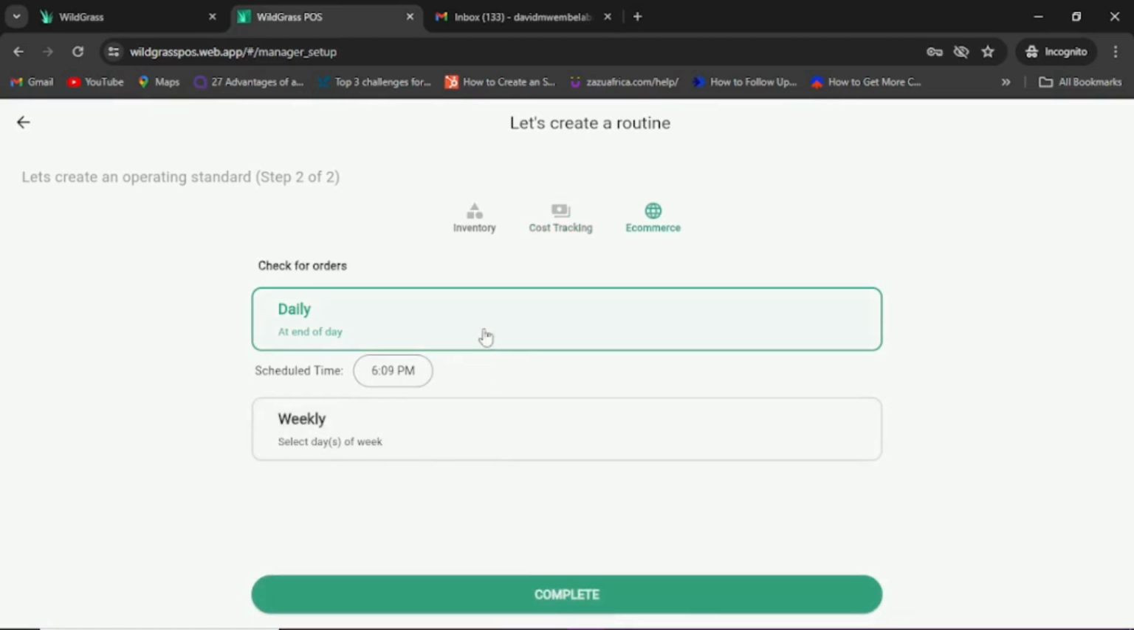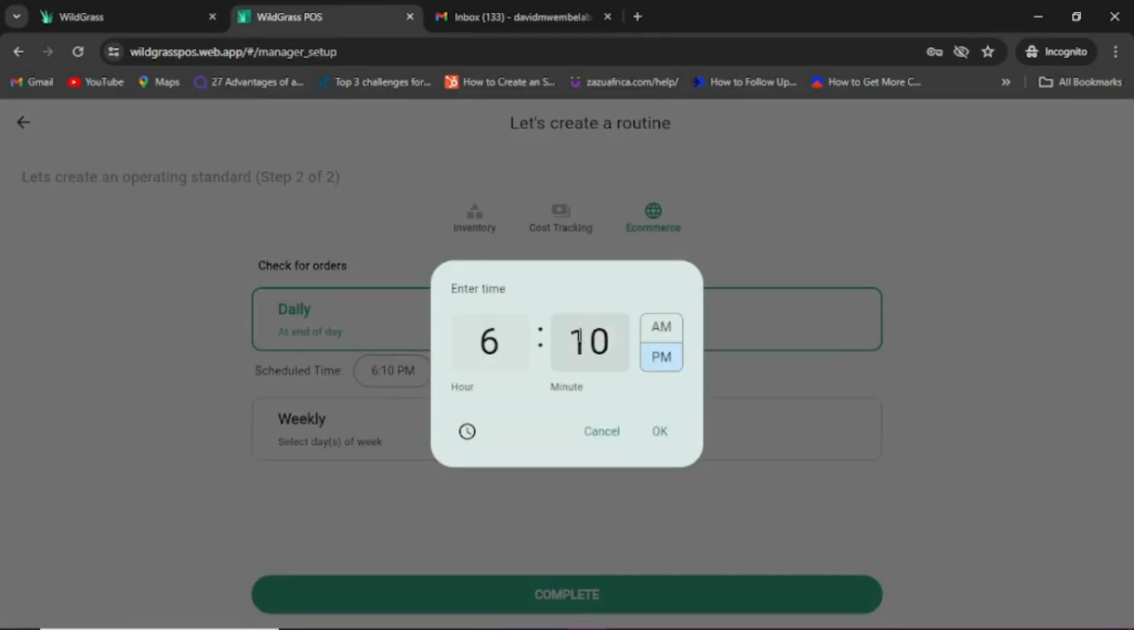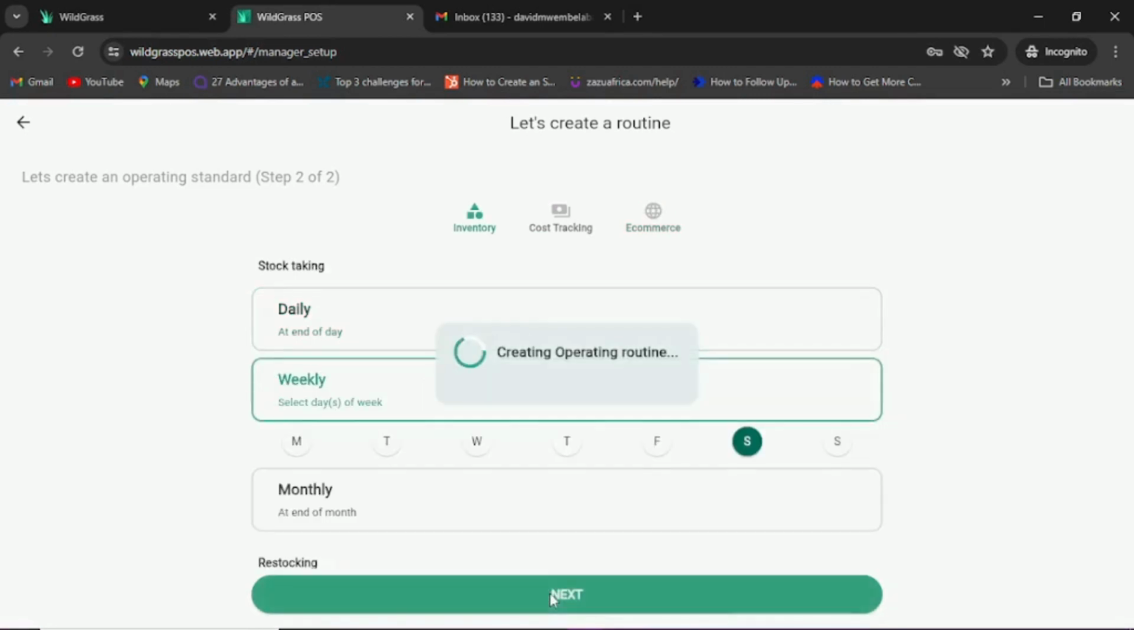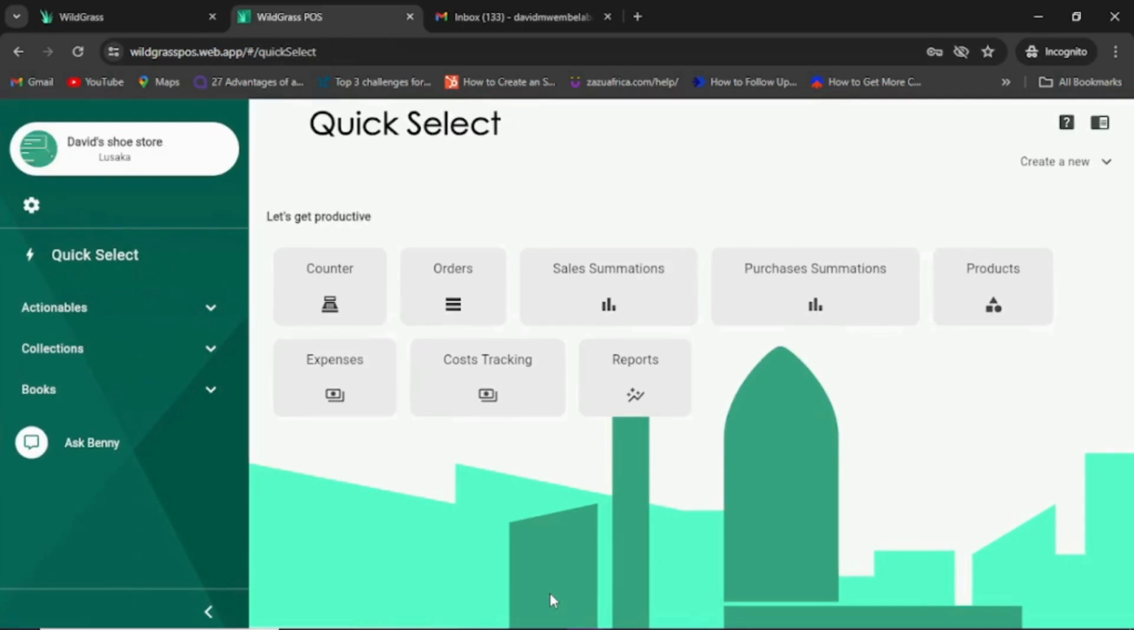Finally, for our orders, we're going to view our orders at the end of the day as well. So let's say at 6 p.m. is when we plan on checking our orders and say okay. So once this process of entering the routines is done, we can click on complete. Then WildGrass is going to create a routine for us. Okay, so our business account has been created.